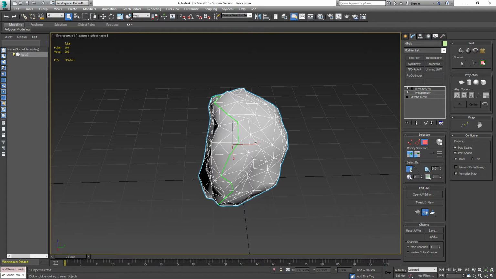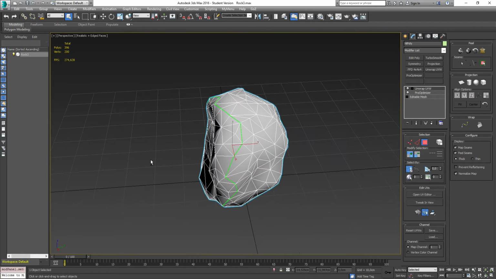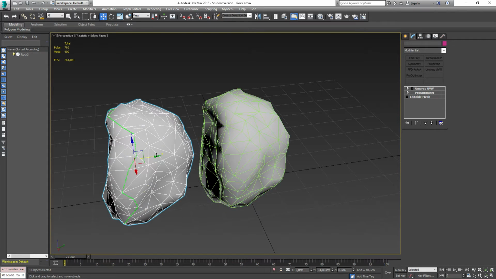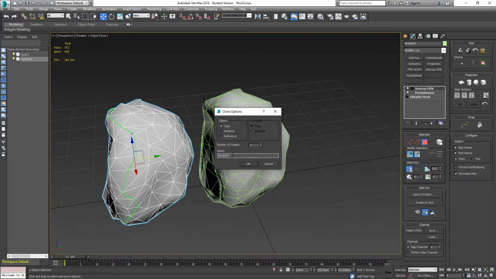Actually, I just realized I did something stupid. Okay, anyway, it's not a big deal, because I actually need a copy of my high poly version. So what I'm going to do is select my move tool, hold shift, and move this to the side and make a copy and call this high poly.